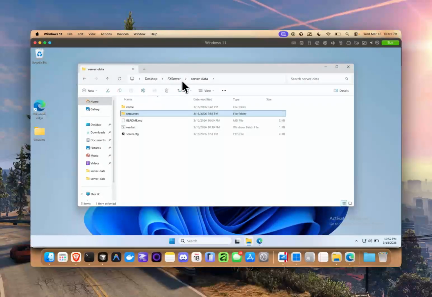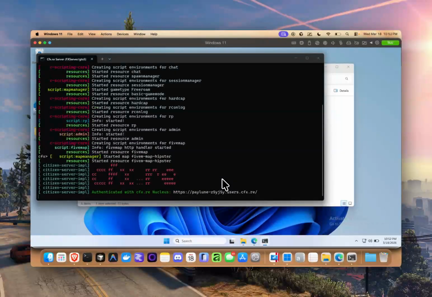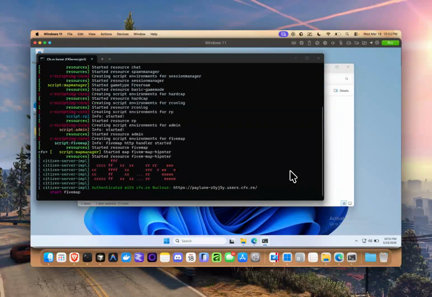Okay, over in server data now, I'm going to actually do my run.bat file to start my server. You might start your server a different way. Just do whatever you normally do. Okay, so from here, actually, we've already started the Fivemap resource up. Just make sure you have ensure Fivemap in your server.config file. Otherwise, you can start it by running the start Fivemap command in the console like that.